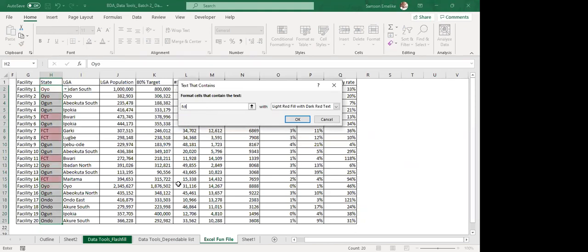Assuming I want FCT, FCT will come on. If I want to see Ogun, assuming you are interested in viewing the data for specific states, you just type the state and then it highlights that for you. Okay, so there is another advanced conditional formatting where as you are typing, it brings out and highlights the entire rows of the value that you are typing. It's not something we are going to be looking at.